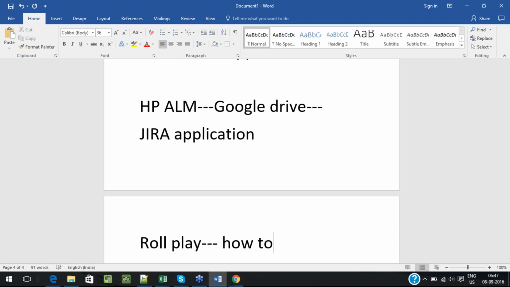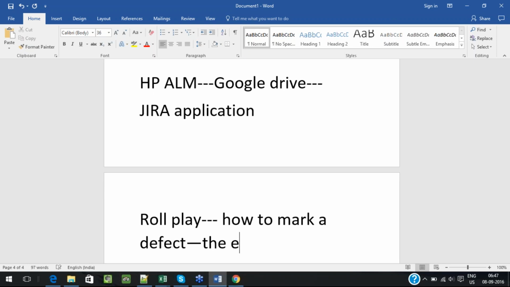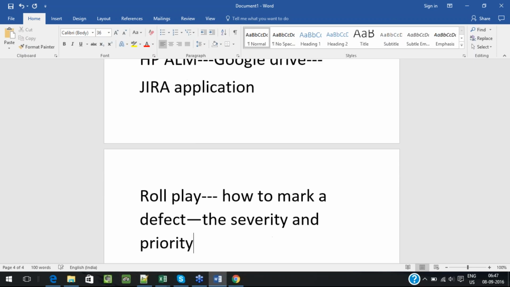And how to mark a defect's severity and priority. The definition, how do you define it? So how will we do it? We'll be letting you know.